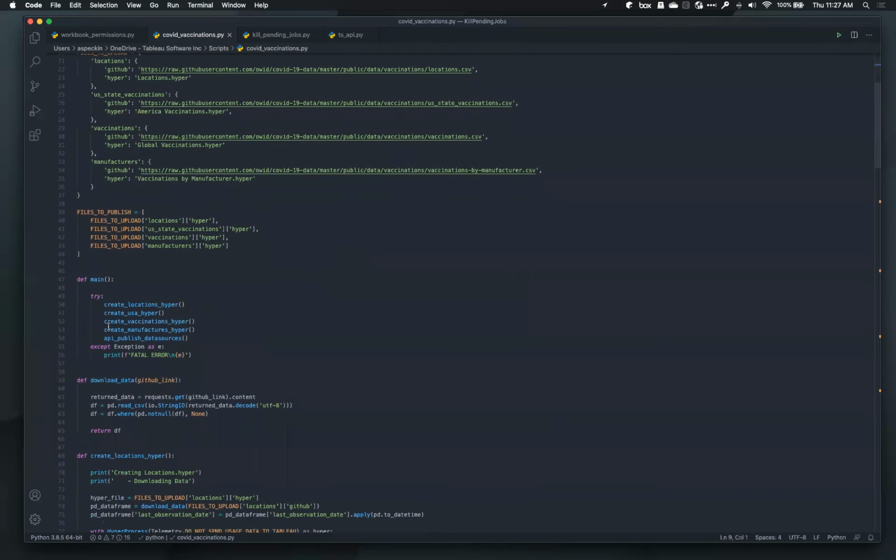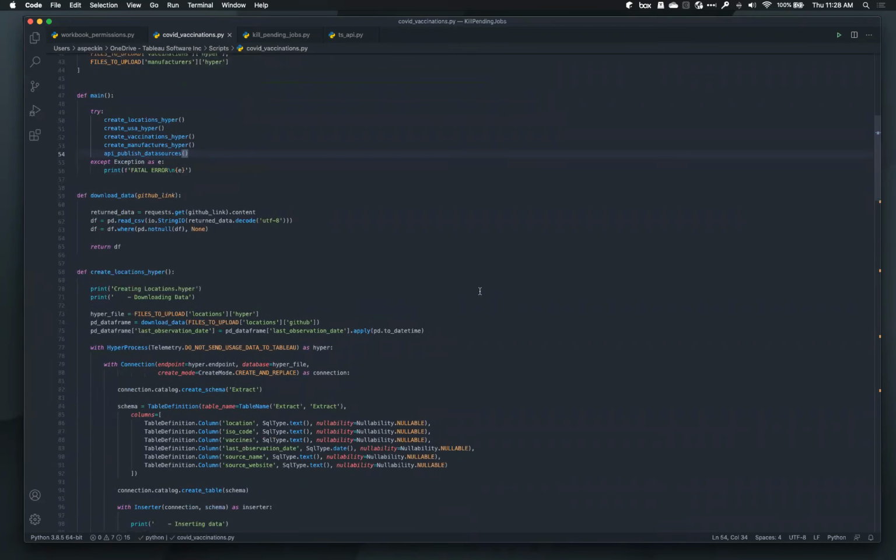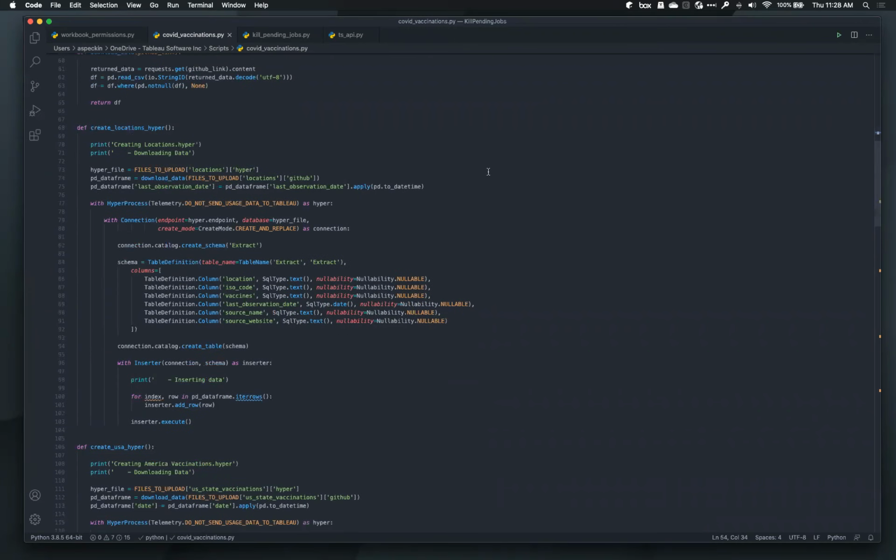So how this works is we first download our data. We run this Python command to get one of these GitHub links and return the CSV file. We then turn that downloaded data into a Pandas data frame. So now we have all the data we need from GitHub to go and create our published data source. Let's look at how the Hyper process works.